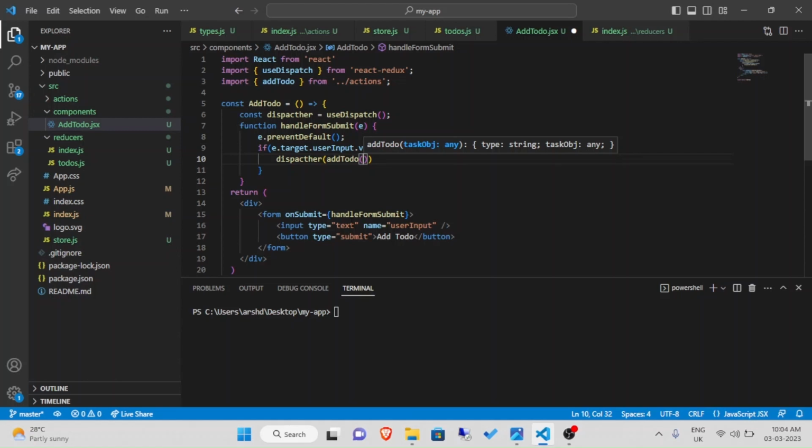So what is the task object made up of? The task object is made up of two things. One is an ID and one is a value, right? So let's just create that for now. I'm going to leave this null for now. I'll define why I'm leaving it null.